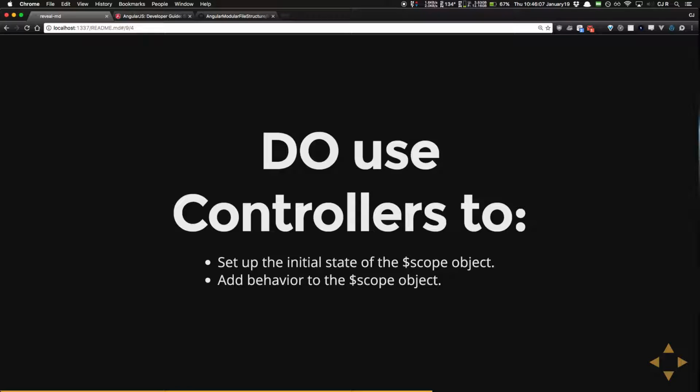You should use a controller to set the initial state of the scope object. In our case, it's the view model, but that's what you use the controller for. You set those initial values, and then we add behavior. Behavior means adding functions to that scope.